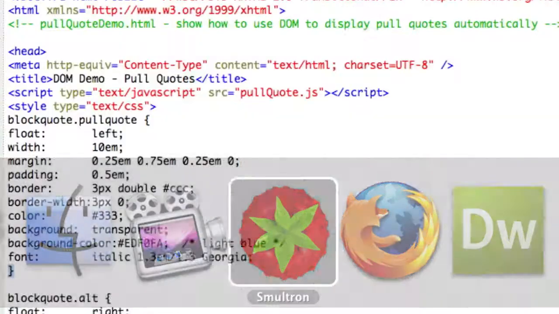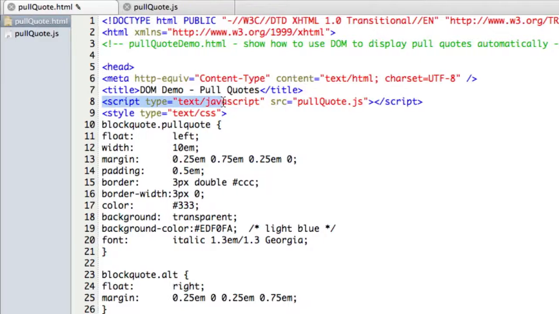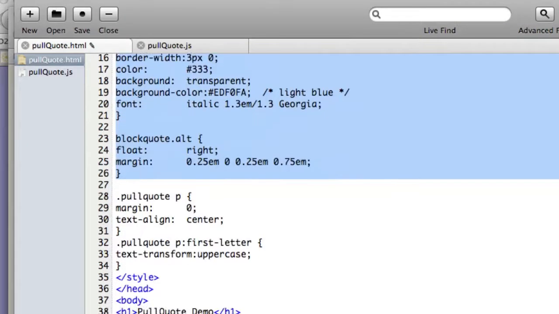First we're going to look at the HTML page, and this is pullquote.html. But the first thing we do is we pull in the JavaScript code. So this is an external JavaScript file called pullquote.js. And then we've done some styling.